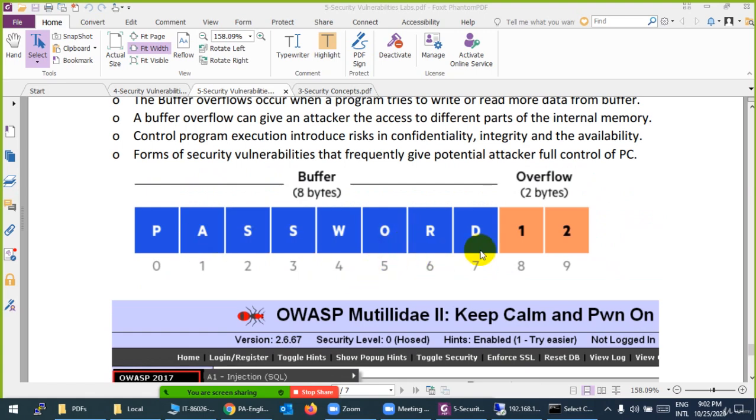Suppose this is a buffer which can only keep up to 7 digits, and you overflow it with more bits. It will definitely stop working.